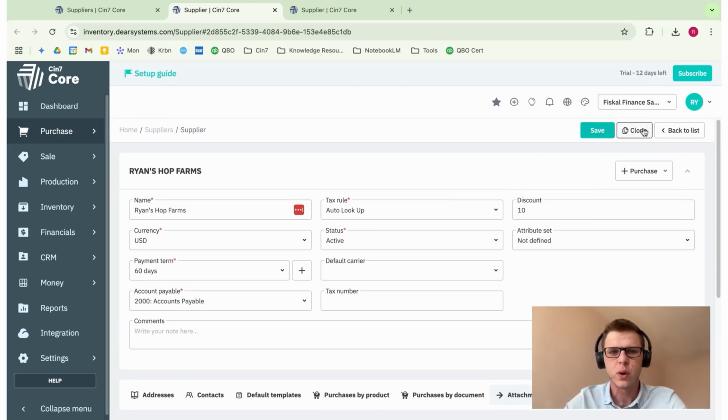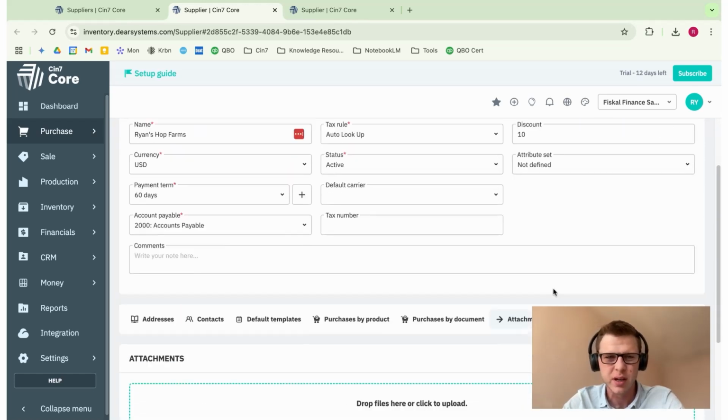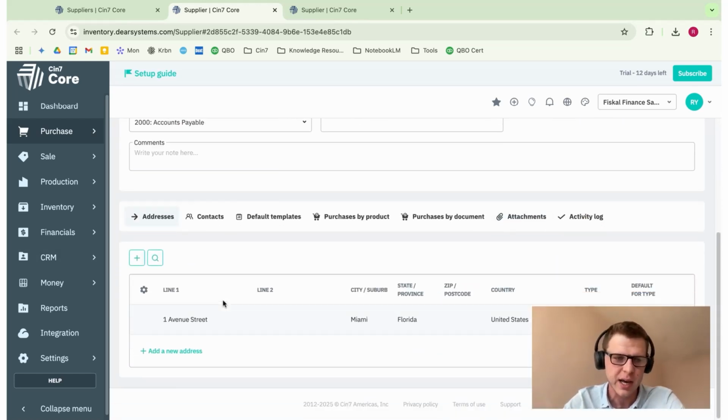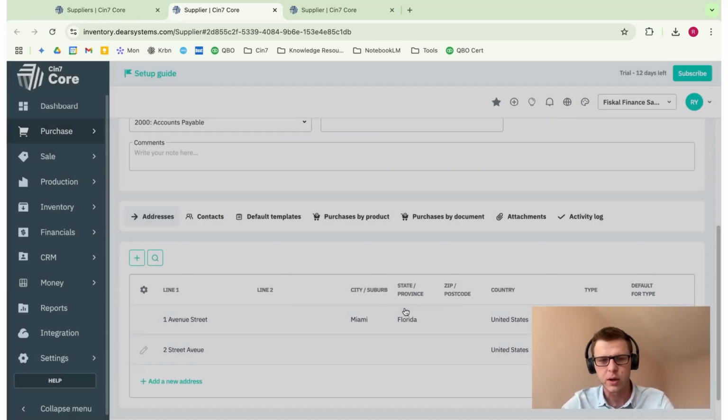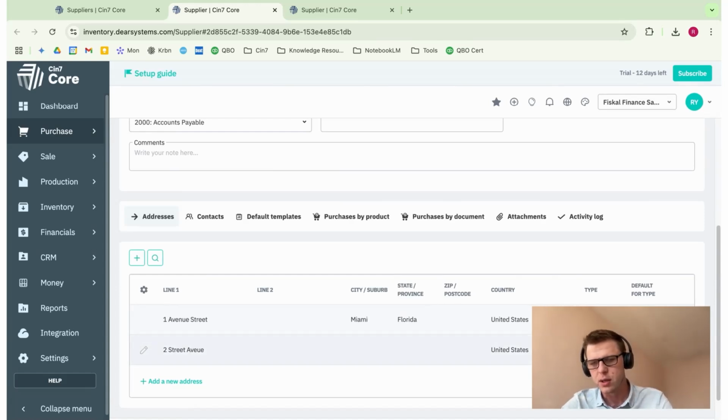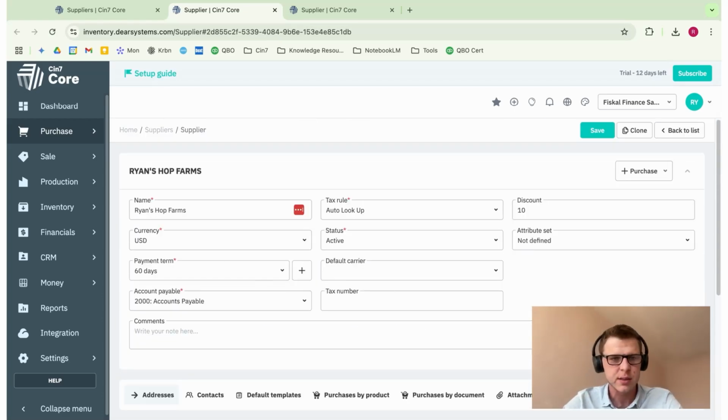Everything is fine. And if I want to create, let's say Ryan's Hop Farm has another warehouse or another location or something like that, then I could clone it. But if I really wanted to do that, I would just add an address. So I would just add an address and I would make it 2 Street Avenue. Okay. So then it would be 2 Street Avenue, and this would carry on with a lot of different details here. And then I would change maybe it's the shipping address. Maybe it's where they ship from. Okay. And so that is that.